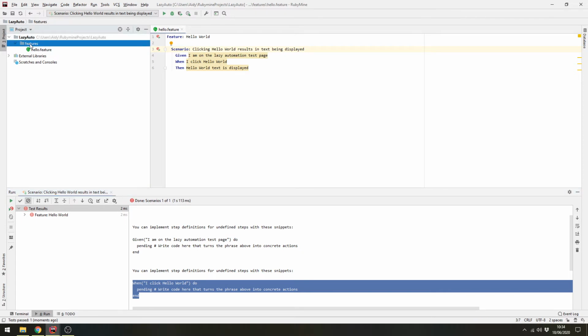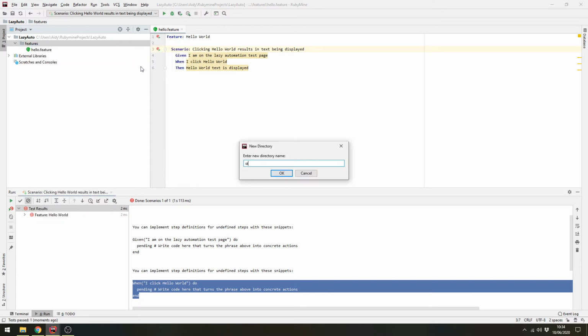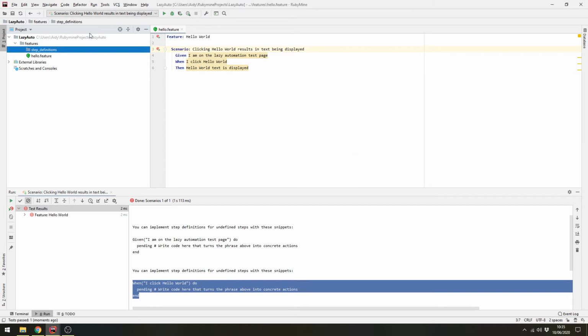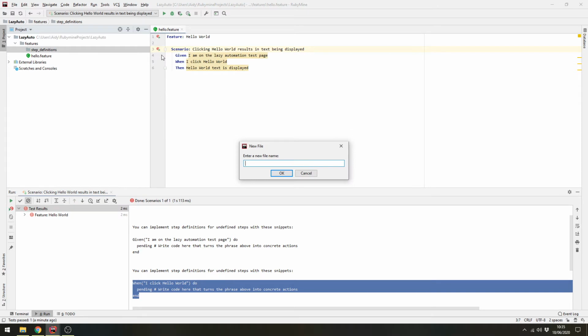Let's go to the features folder, and we will create a new folder, and let's call this step underscore definitions. Okay, and in the step definitions folder, let's create a new file, and we'll call the step definitions file, let's just call it hello steps. Again, you'd probably call this something that tallies up with your feature file.